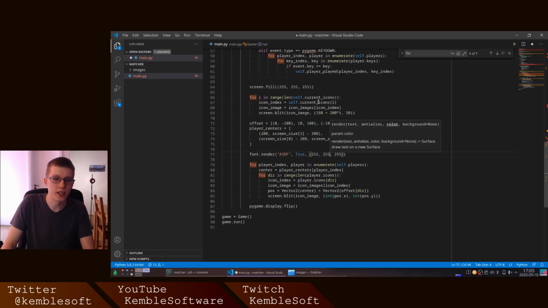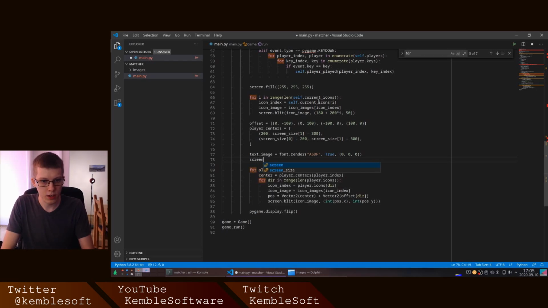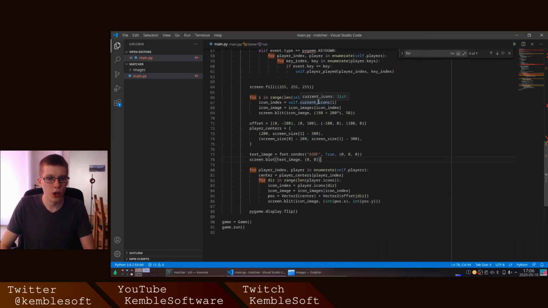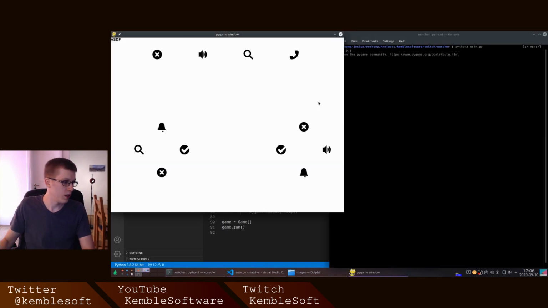The color of the text, not the background color, sorry. So I'm going to call that 0, 0, and 0 to make a black rendering of the font. I'm going to call this text image, and then I'm going to go screen.blit text image at the top corner. Let's have a look. Didn't work. Blot is not blit. There you go. ASDF in the top corner right there.